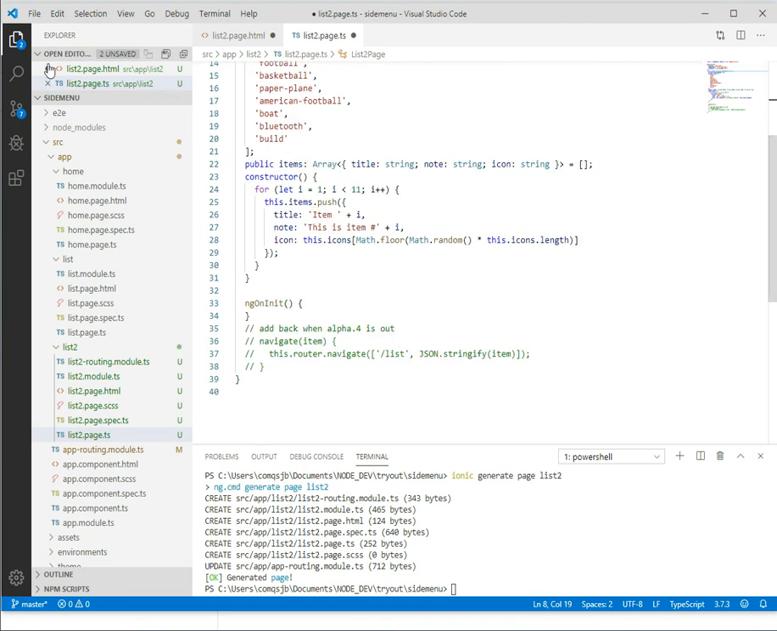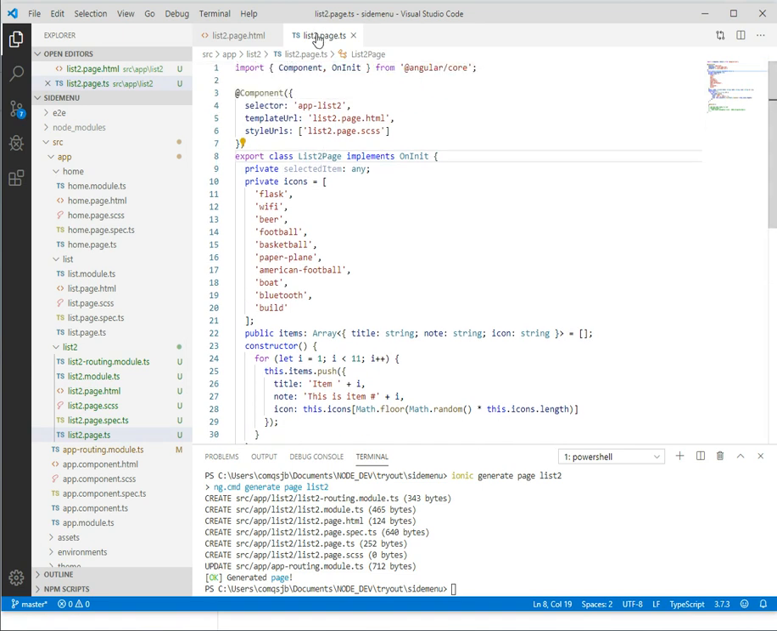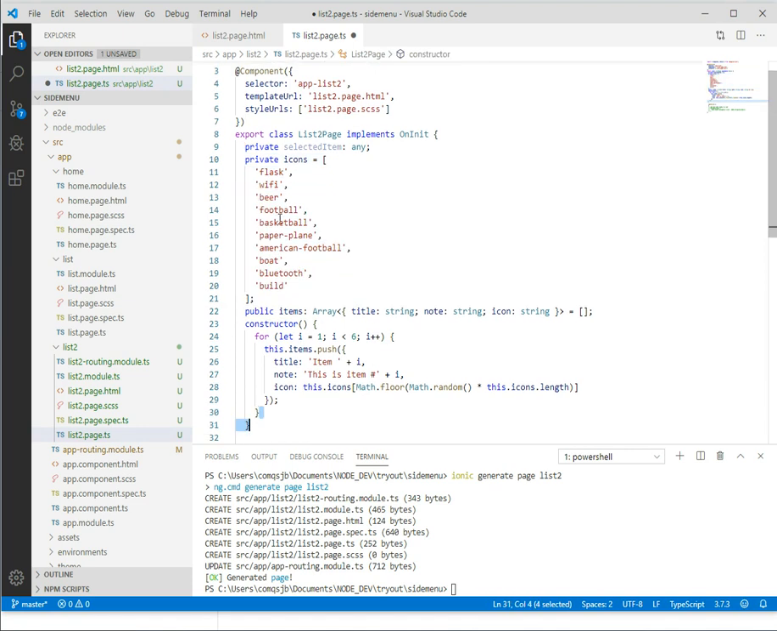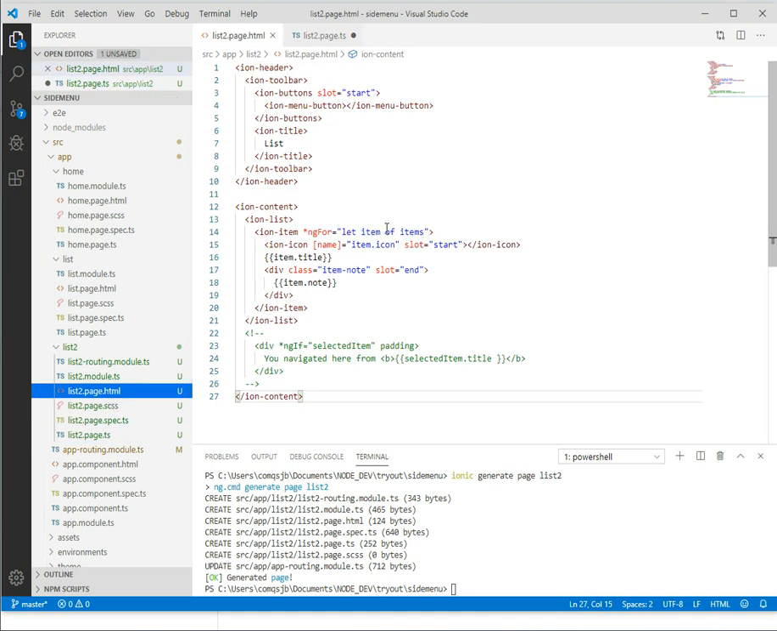So I'm just going to save everything, file, save all. Okay, I'll make it just slightly different in list2 page. Instead of going through all 11 items, I'm going to just go through 6 items, because of this this.items.push. So although you've got this array of 11 items, I'm only putting 6 items into this array. This items is of course going to be read by let item of items, etc. So let's see if that all works.